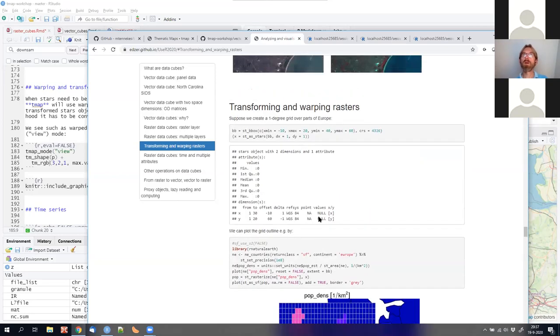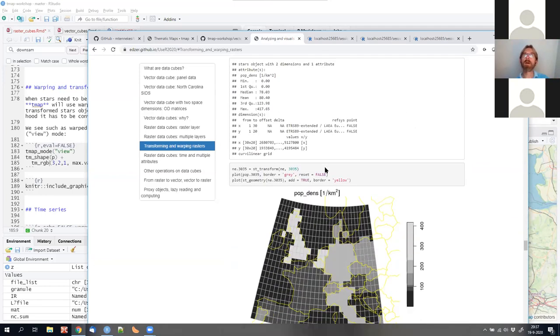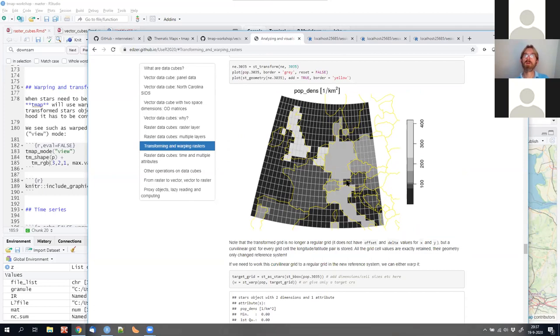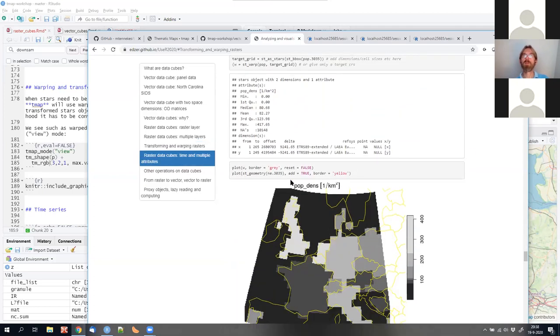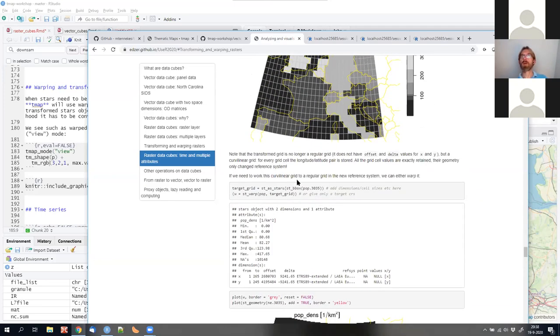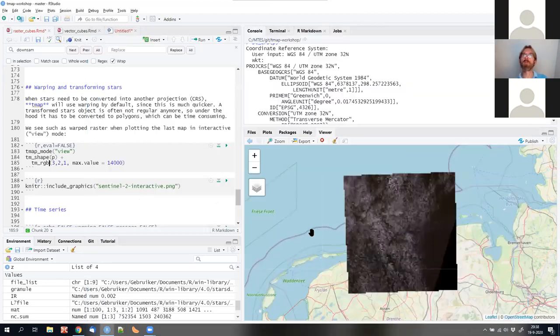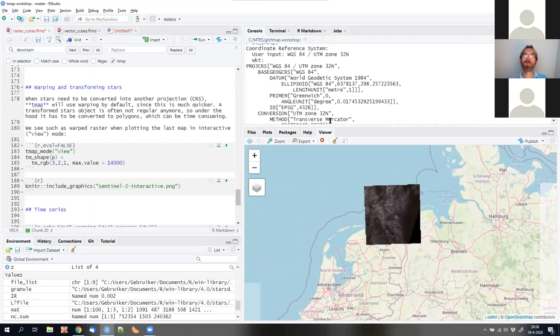So that you see the rectangles, and it's like a transformation. The thing is, because each pixel has to be converted to a polygon in order to plot it, this one is slower than the warp that I was referring to. This one is much quicker than this one. So for most users, this one will do.